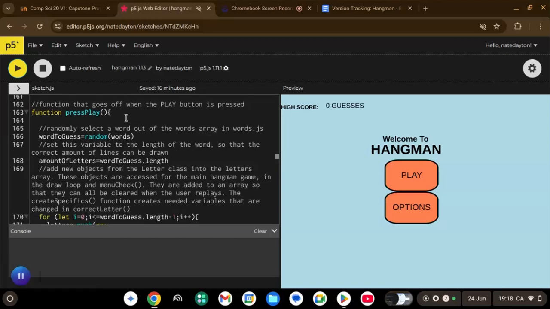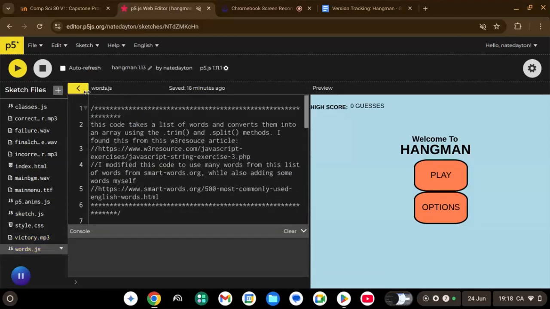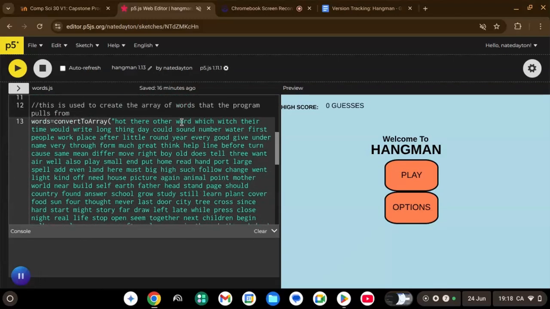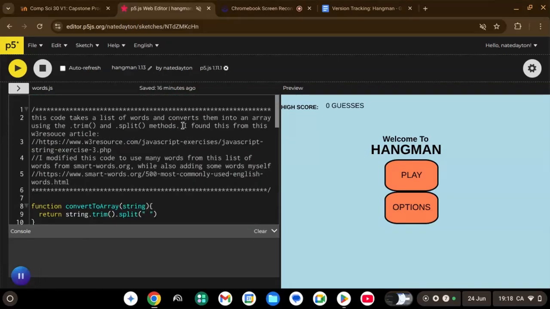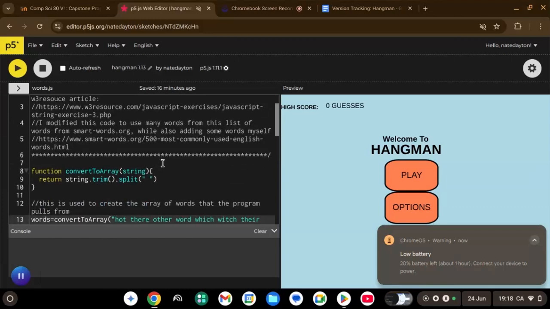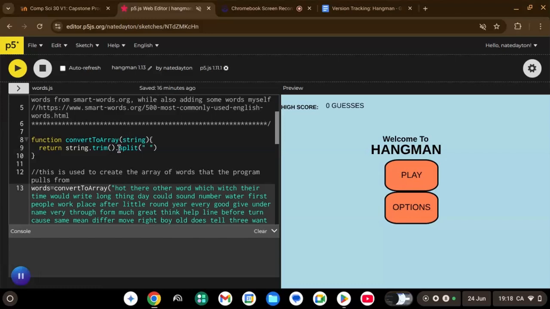So I want to first go into the words.js file because that'll explain what's going on right here. words.js is pretty much just for this one function. This code takes a list of words from one string and converts it into an array using the .trim and .split methods, and I found this out from my research through this W3 resource article. So this convert to array function trims it and splits it. This split function turns it into a big array.